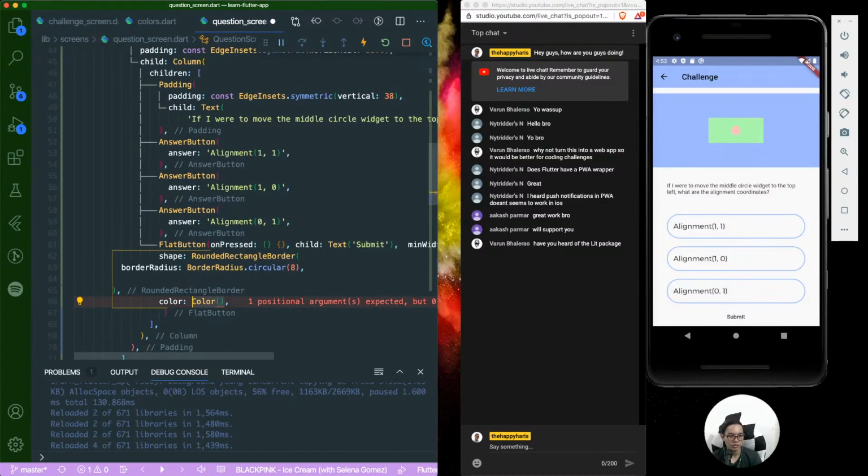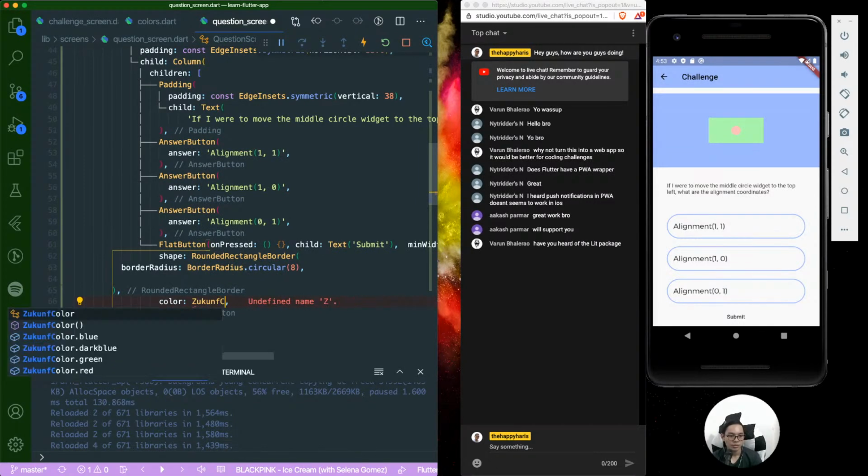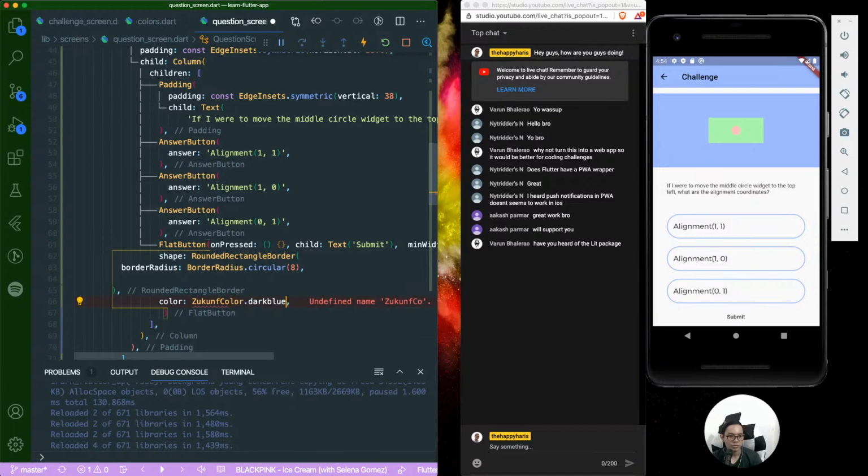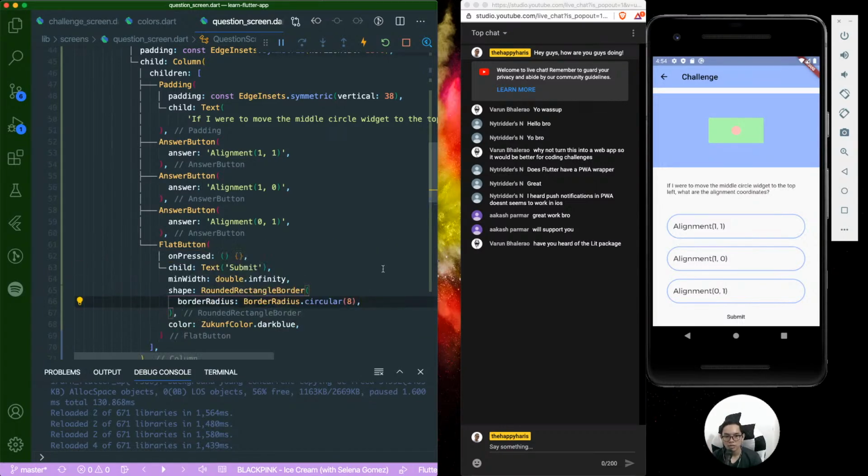Oh no, this is color dark blue, dark bright blue. Okay, let's see how it looks. Okay, nice. Maybe I should decrease this to 5 and see how the border looks. Yeah, something like this.